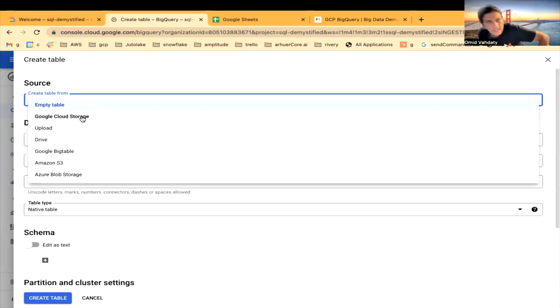Are you familiar with any cloud? Like Azure, of course. No problem. Which one are you familiar with? Especially AWS. So Google Cloud Storage is the equivalent of Amazon S3 and Azure Blob Storage. It's essentially the same service.